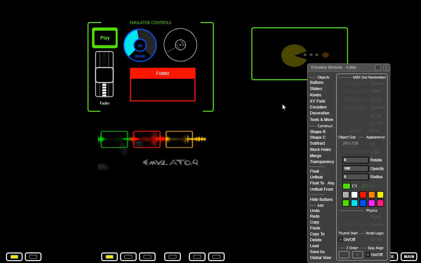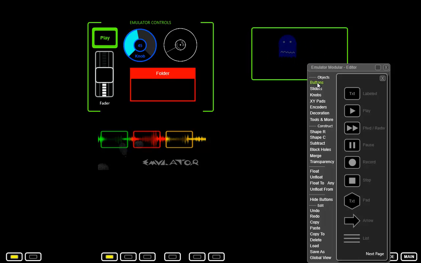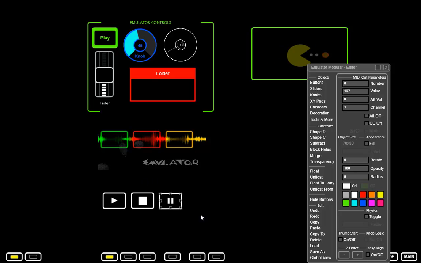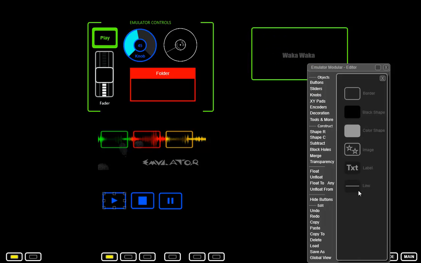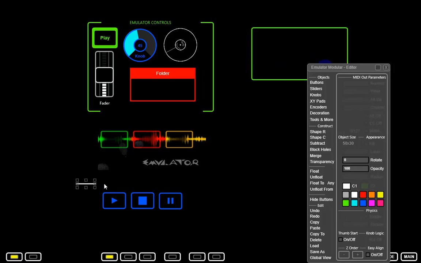Another cool way to decorate your layouts is with the line decorator. This allows you to frame objects or even divide portions of your layout screen with a line or a separator. The line decorator also supports rotation, opacity, color, and Z-order properties. So let's build a couple of buttons. Make them all blue. And we'll put our line above our buttons, separated from our other Emulator controls, and we'll make it blue as well.